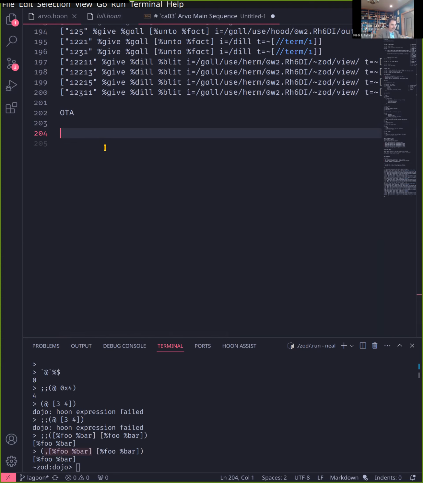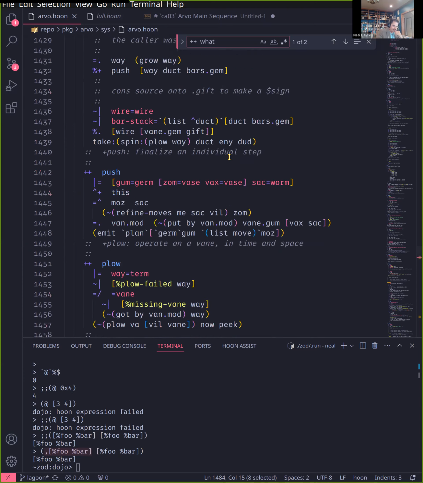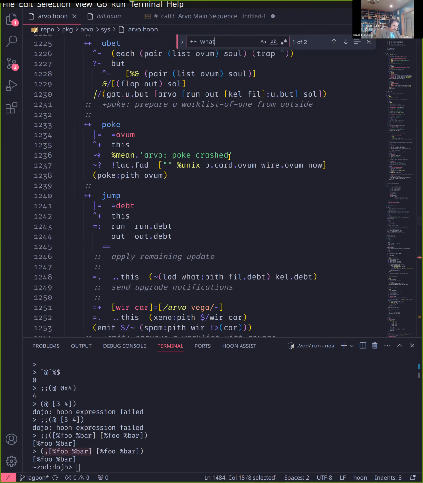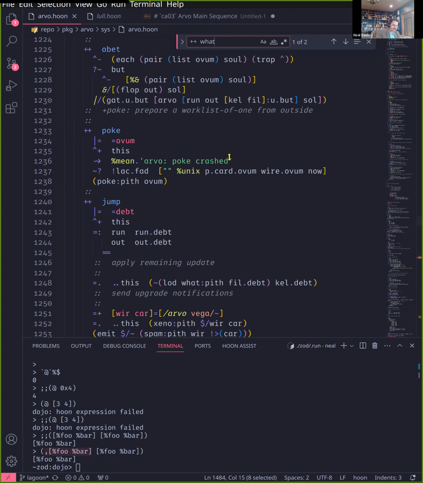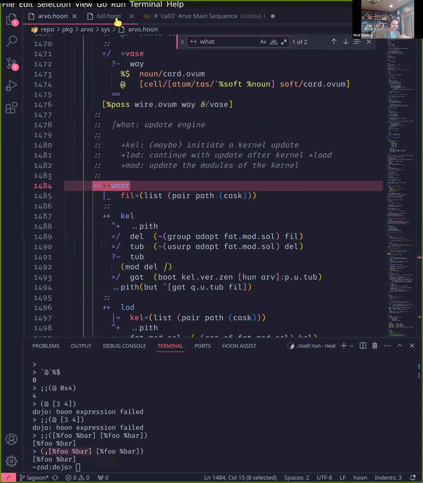So this will actually come into Arvo in the update engine. This is in the other core, not the formal interface. I forget what I named it when I was putting it in the notes, but this is the other one. So we get a maybe initiate a kernel update, continue with kernel update, or update the modules. These are the kinds of things that you care about possibly doing here.